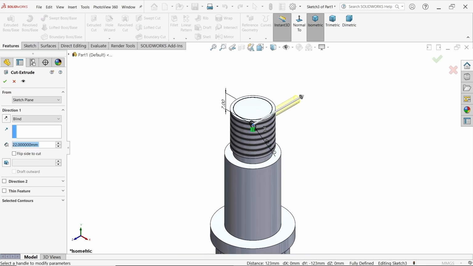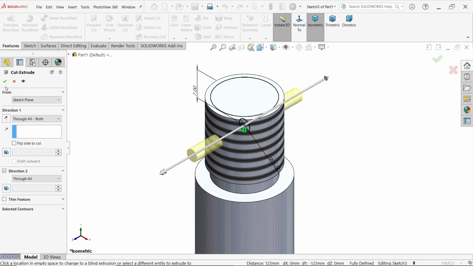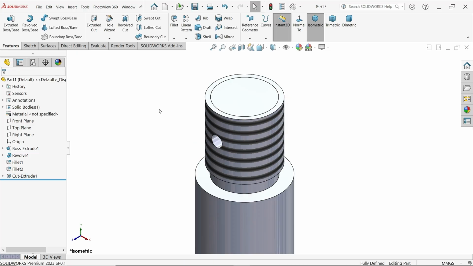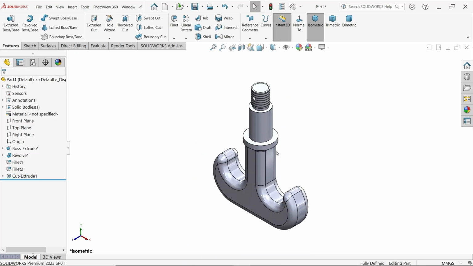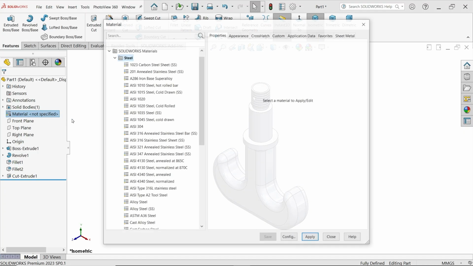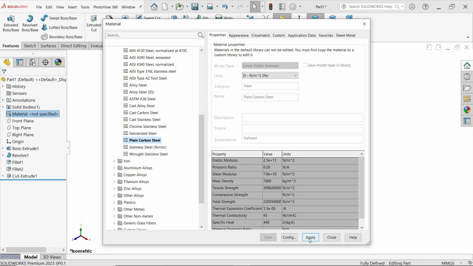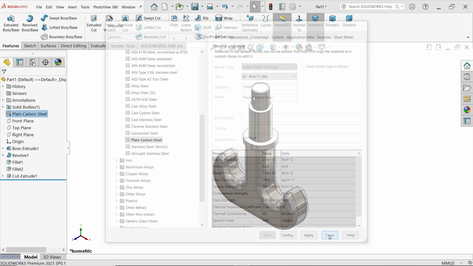Extruded cut. Now here I want to make a through hole, so in direction I am going to choose through all both. Say okay. Look, right click, material, edit material. Mild steel is low carbon steel, so I am going to apply plain carbon. Apply, close.